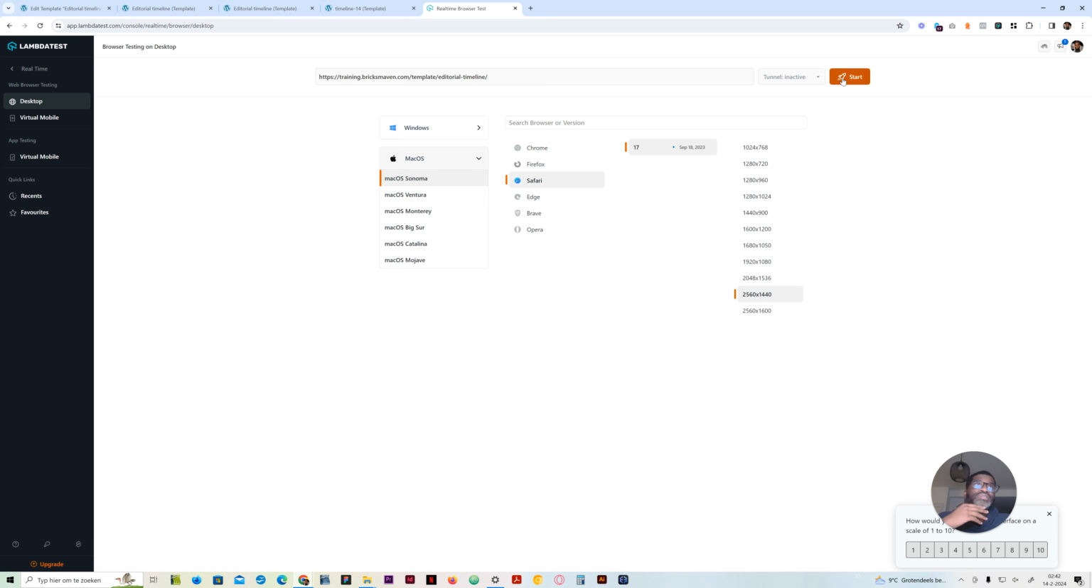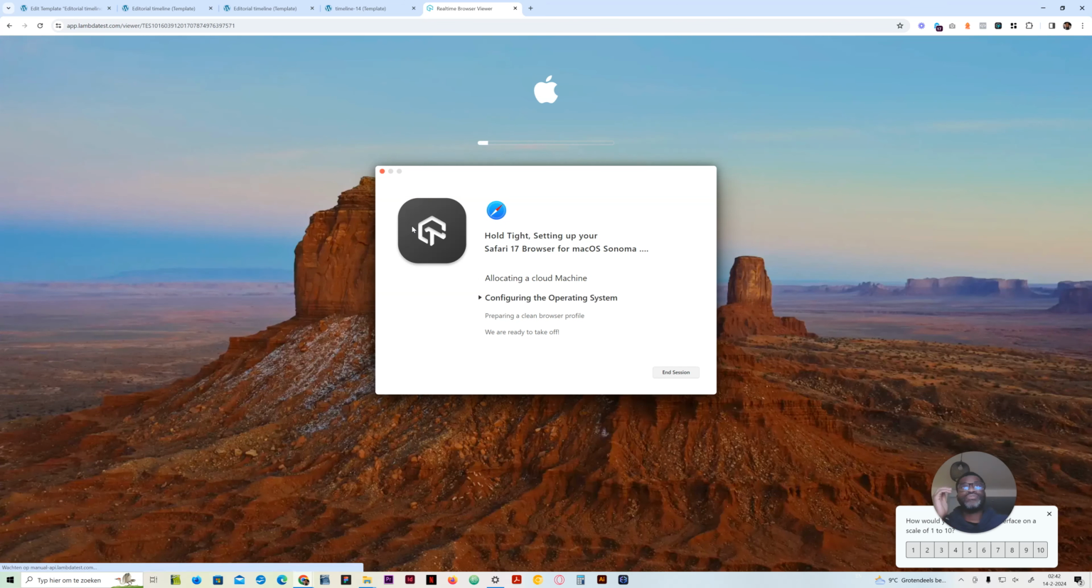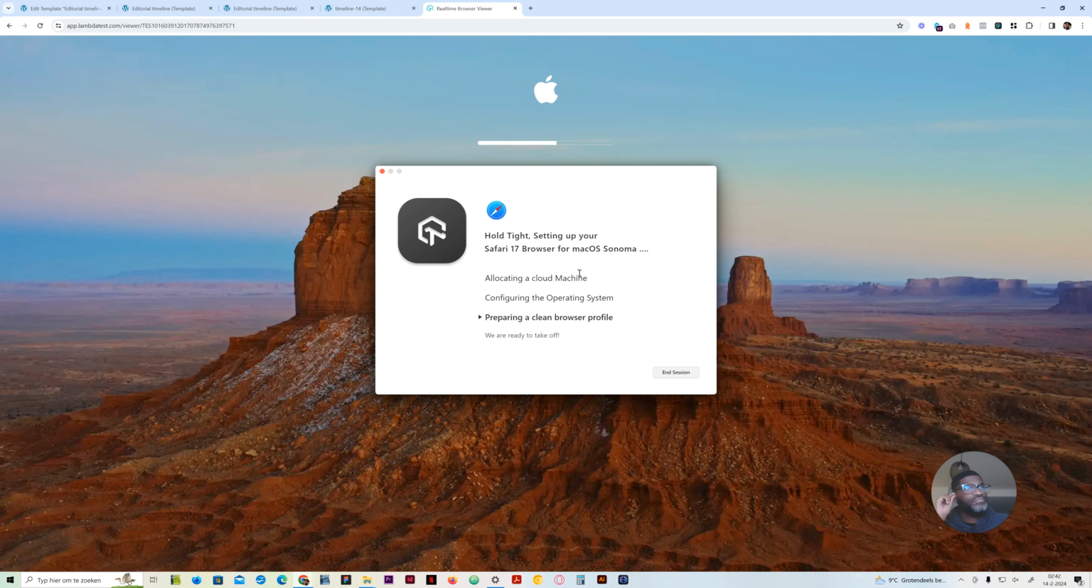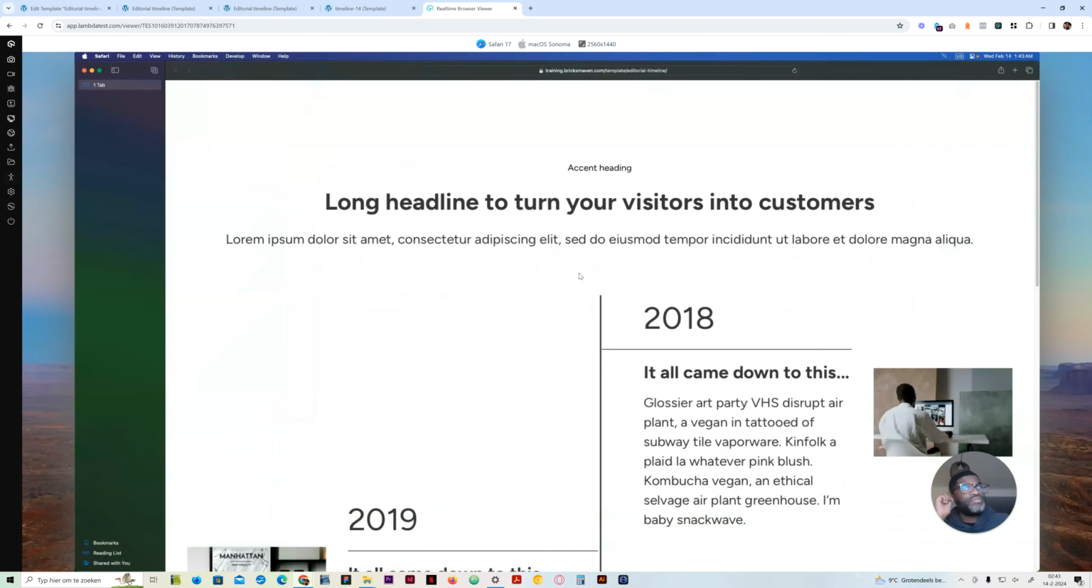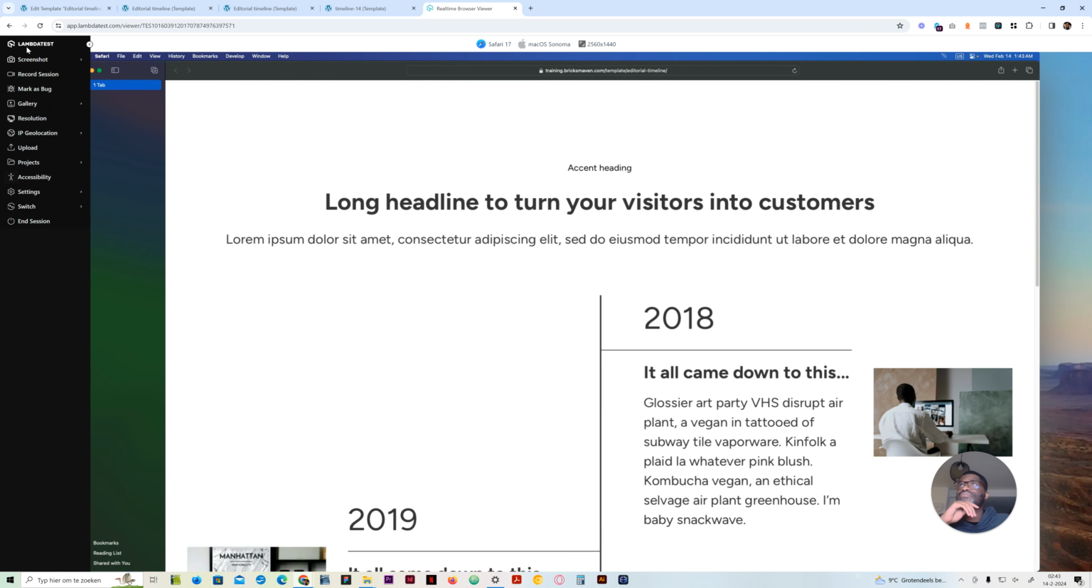Yeah, so let's test it in Safari. Let's start. Let's see if it even looks good. And if there are any bugs, we can take care of them. So would you look at that? Okay. I'm gonna go back because this is too big. It's way too big.